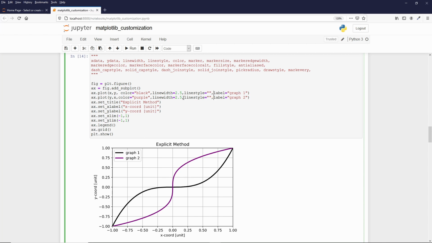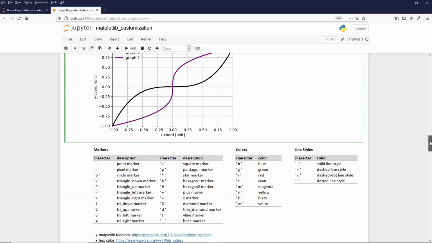And what should I provide? I will again show you the very nice table I prepared for you. And here you see that by default you have a solid line. And a solid line is represented by the minus symbol. And if you want a dashed line, you give a double minus symbol, and a dashed dot line is the minus dot, and the dotted line is the colon symbol.